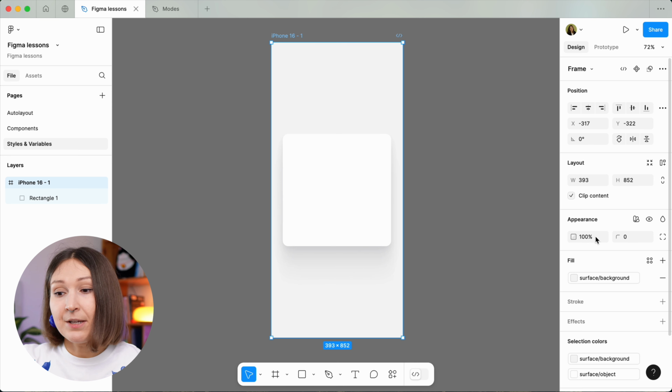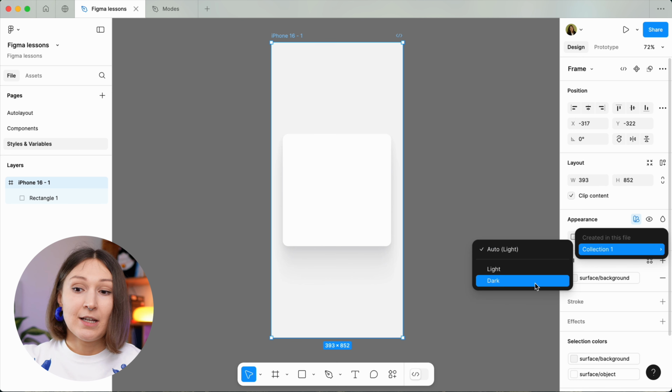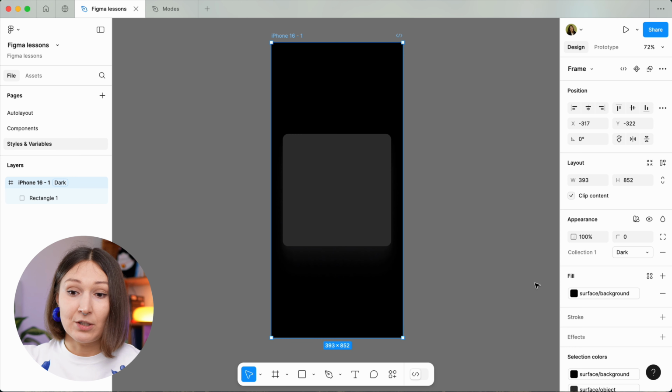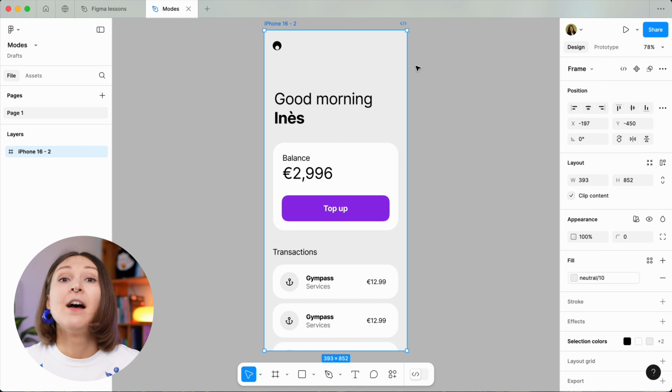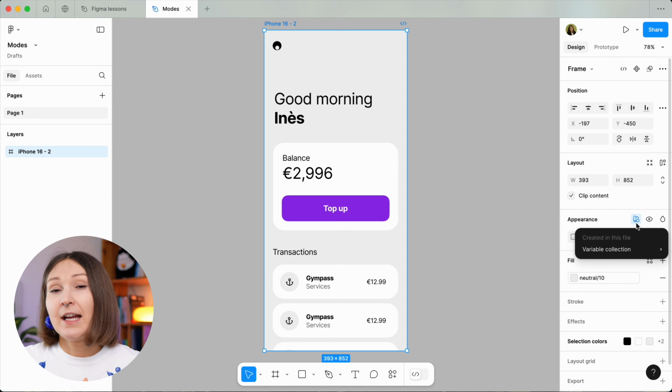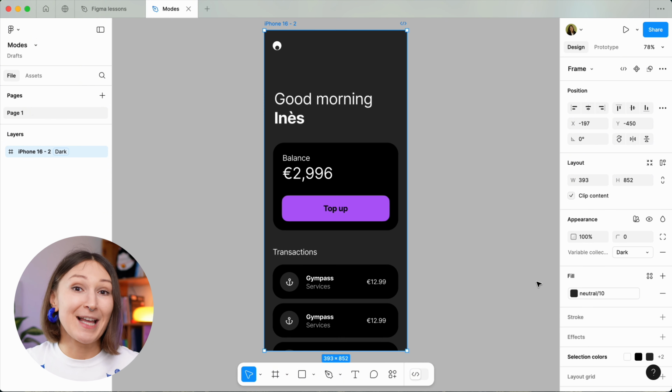Now, in the appearance section in the panel, we have this icon, apply variable modes. And this is exactly what you would need to do. Now I switched my designs to the dark mode and everything switched as well. And with this function, you can define different modes only with a handful of variables. This is very, very cool, and I recommend you to explore it. It's also very fun and feels like magic, really.